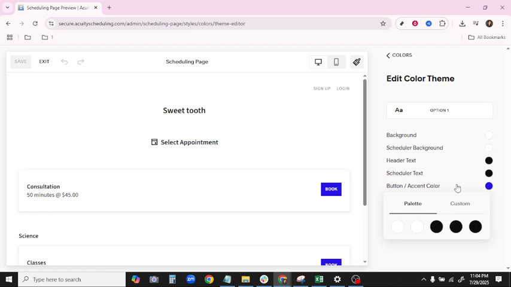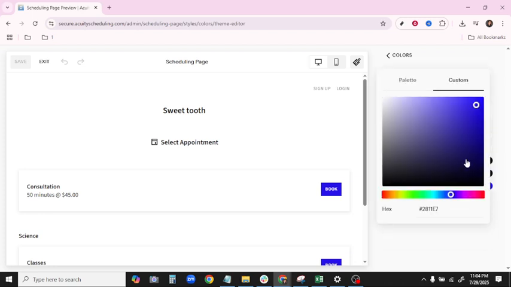When personalizing the button color, opting for custom allows you to input a specific color code or manually select a shade using the color picker. This is perfect for ensuring the button color precisely matches your desired scheme, whether it's a corporate palette or a personal favorite hue.